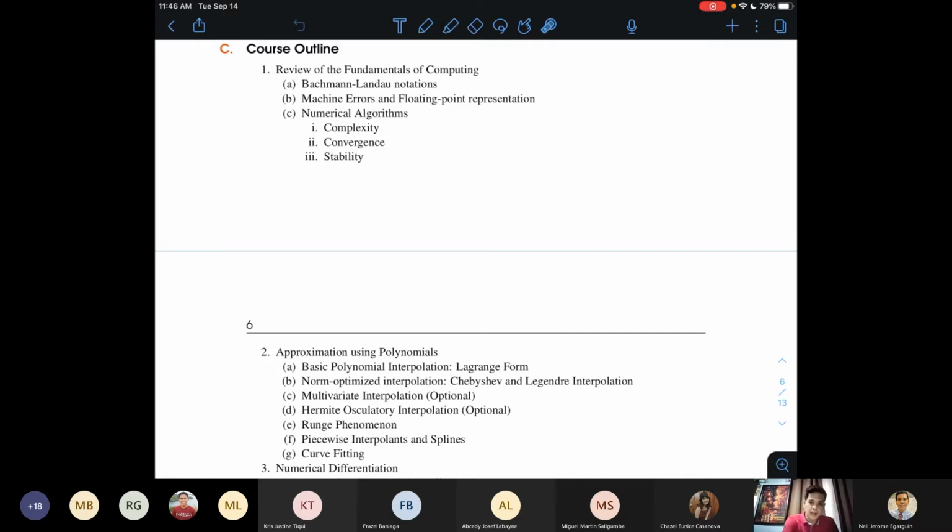So you can use your notes from AMAT 152. I think na-discuss to doon. Actually, I'm one of the proponents who wrote AMAT 152, so I expect you have this there. But in case you didn't have this there, nandun naman siya sa work text. I do have suggested pages for you to read from the work text pertaining to Unit 1.